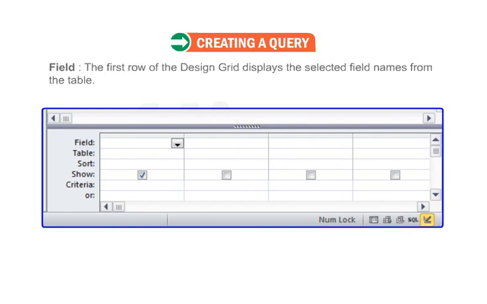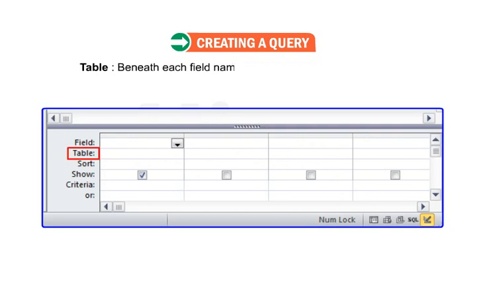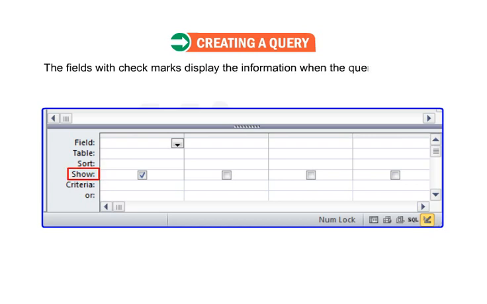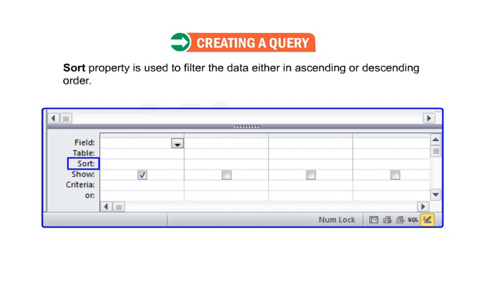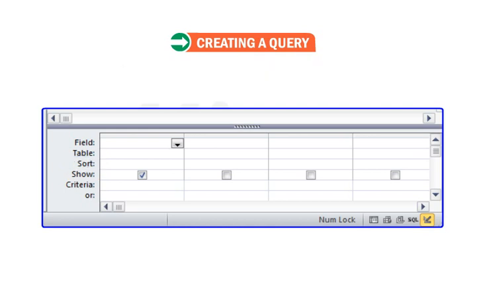Field. The first row of the design grid displays the selected field names from the table. Table. Beneath each field name is the name of the existing table. Show. The show row displays a check mark. The fields with check marks display the information when the query is being run. To hide the field during runtime, deselect the check mark by clicking it. Sort. This property is used to sort the data in either ascending or descending order. It is optional.